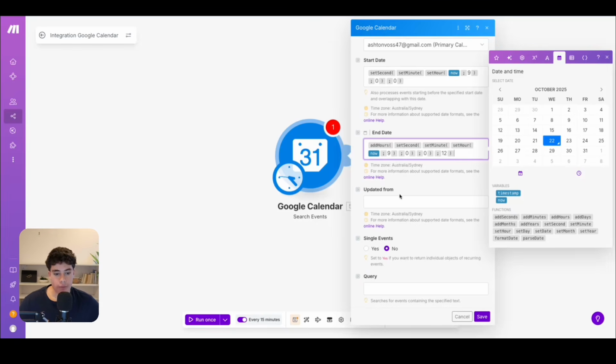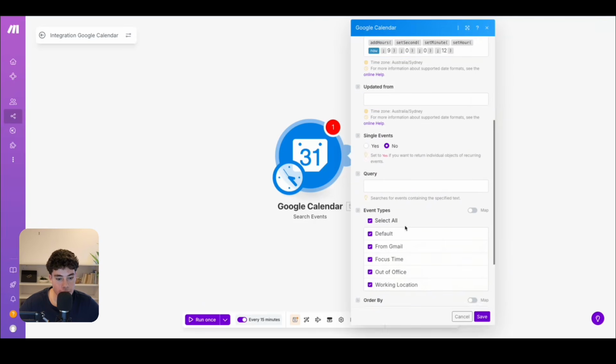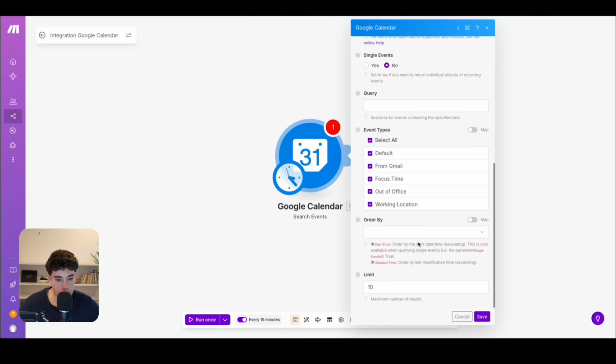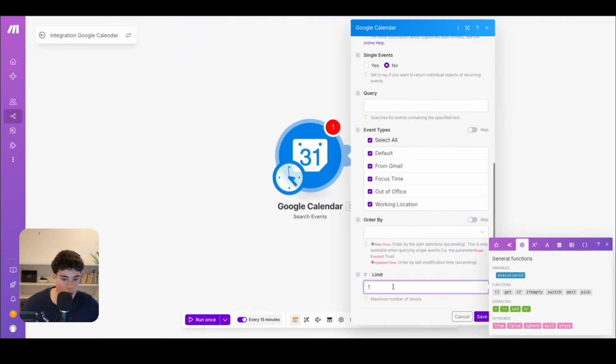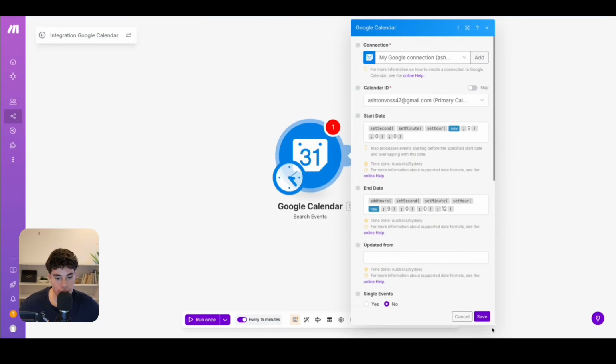Okay. And then from here, update from, we'll just leave that blank. We don't really need that. Single events, we're going to leave it as no at the moment. And then we're going to select all event types right here. Okay, and then limit, we're just going to put it to 1 for the purpose of this demo, but you can obviously change it to retrieve a bunch of different events, but I'm just going to be working with one event that I have scheduled. Okay, awesome. So let's go ahead and click save right there.